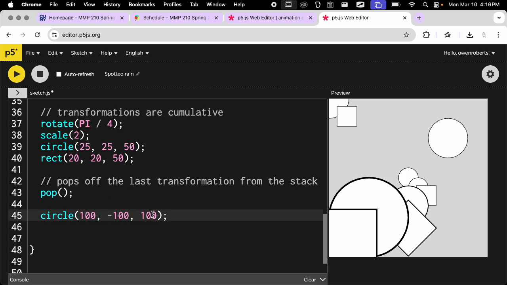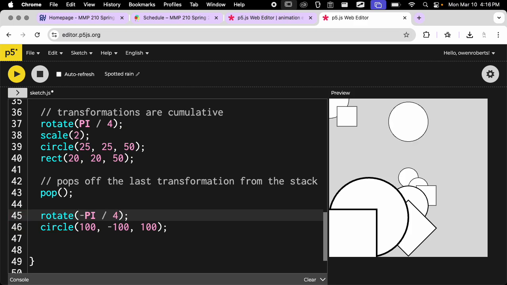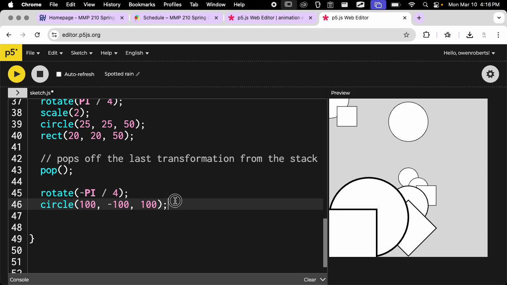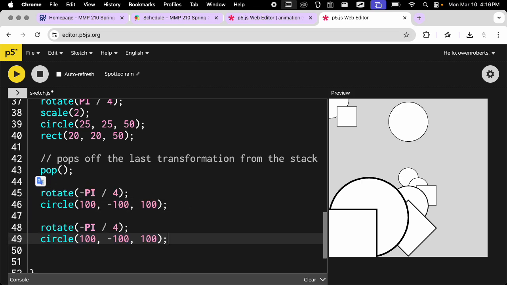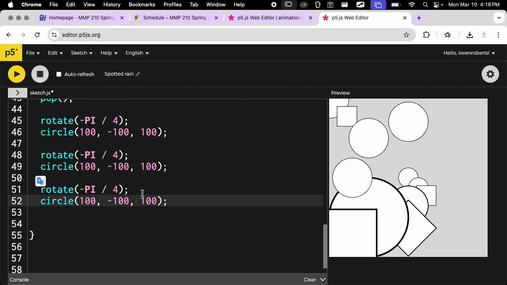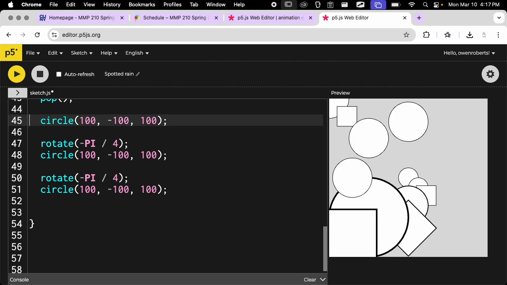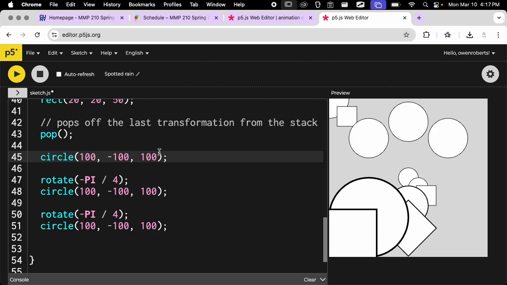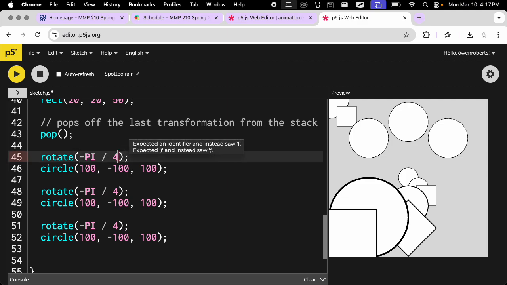So maybe I'll rotate, and this time I'll rotate negative pi over 4. And so notice that rotation is still happening from the origin, even though my circle is farther away. It starts up there. And maybe I'll do this a few times. And so we get this other rotation. And I kind of want to start it here. So let's clear that first rotation. Or actually, let's do pi over 4. There we go. That's kind of nice.